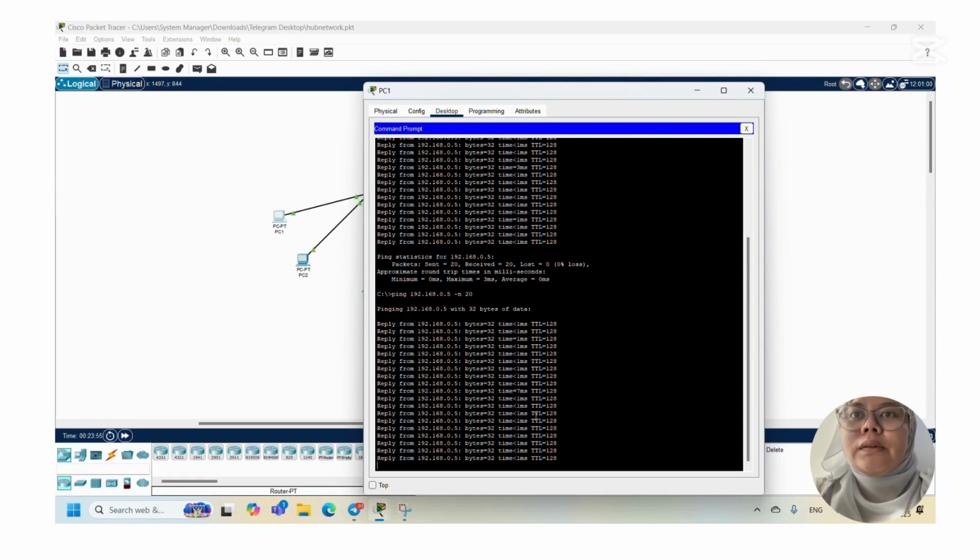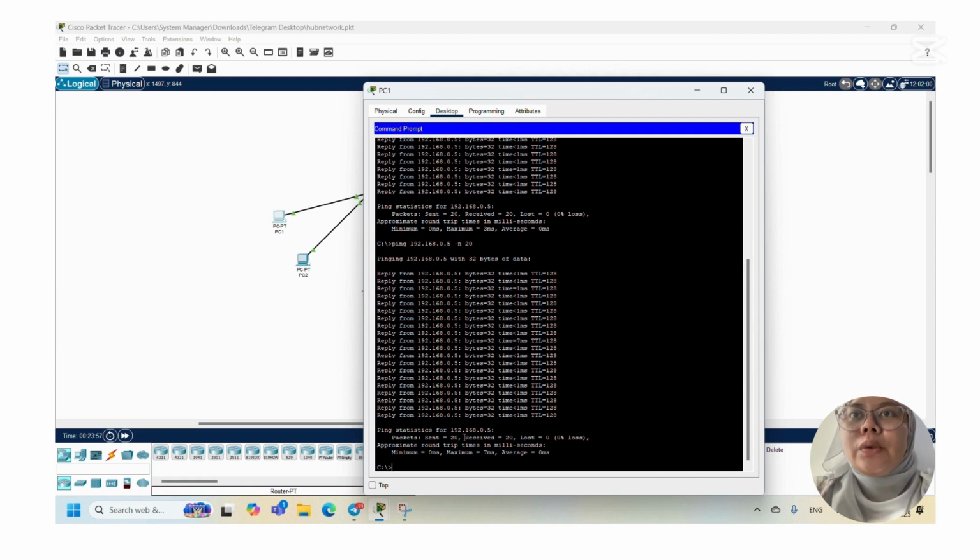And here is the result. At the last, we got the result, which is the packets sent is 20, received 20, and no loss.